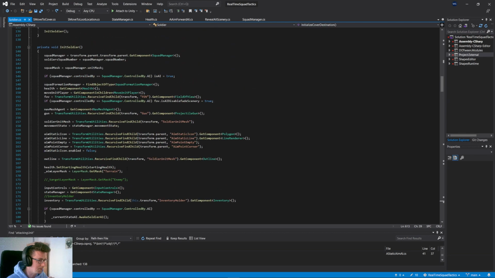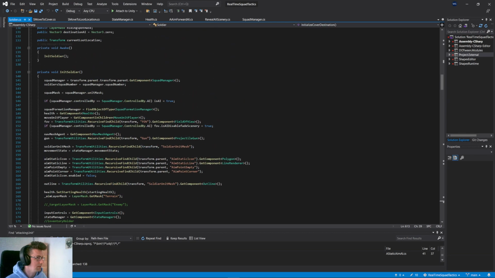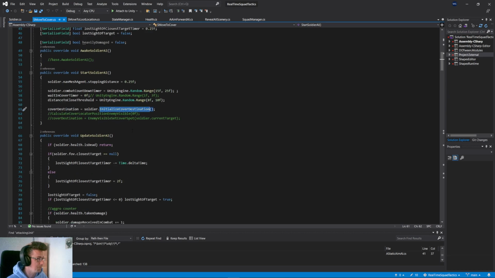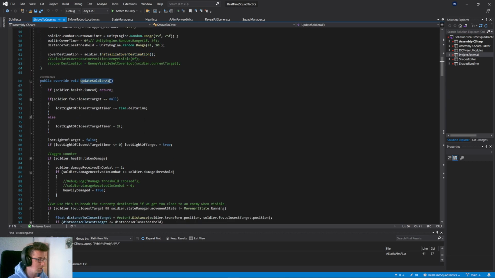So if we go up here now, I'm in the wrong script. That explains why. Okay. So here we have update soldier AI, which is an override. If we're dead, we return. If the closest target is equal to null, then we start this lost sight of closest target timer. Why? Units move out of sight, right?